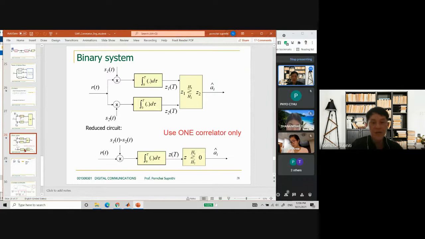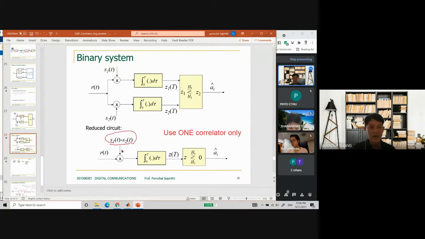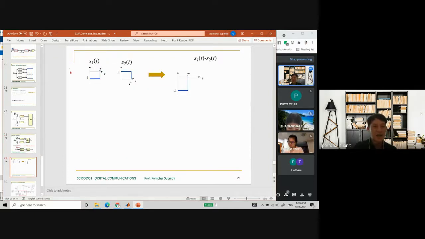So we try to convert. In Simulink, we can use this system with two correlators. But because I use only one correlator, I need to subtract one pulse from the other pulse, right? Then let me show you here. So this is what we need to multiply with the received signal, right? If you go to the next page, for NRZL, this is what we get. And for NRZL, we can subtract S1 from S2 or S2 from S1.